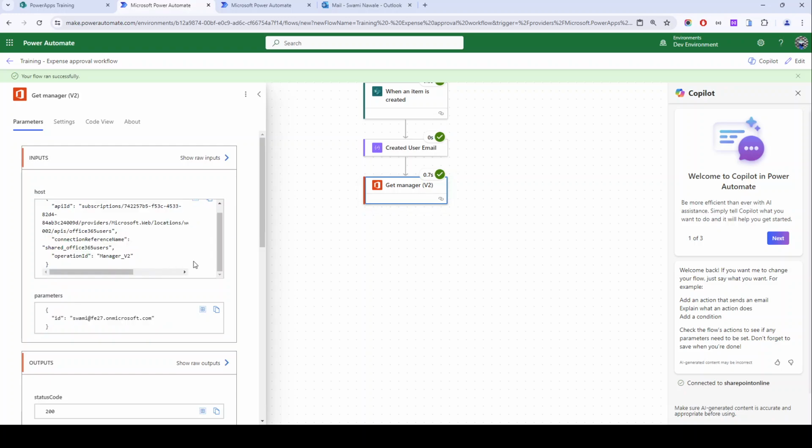Again, one thing: if you get an error here like user manager not found, that is because you did not set up any manager for the logged in user. So how do you check that? You will definitely get an error if you are working the very first time in your Power Automate flow, or the user is newly created. So how do you check that?